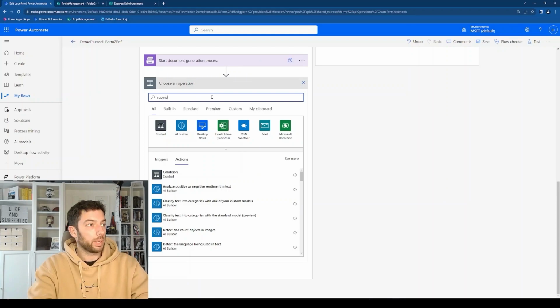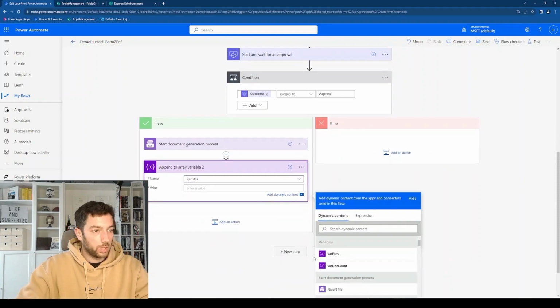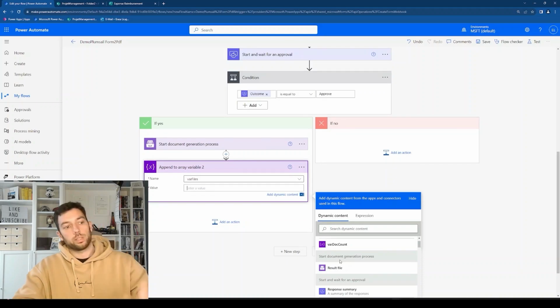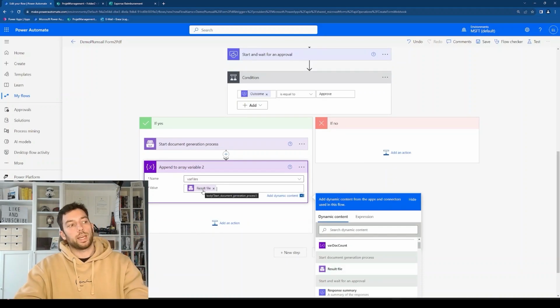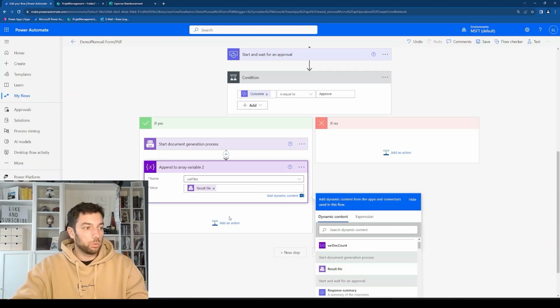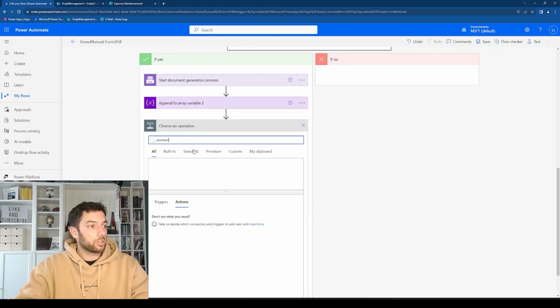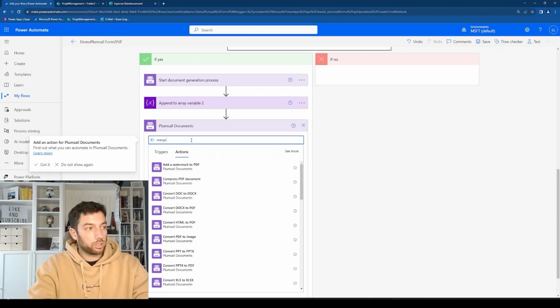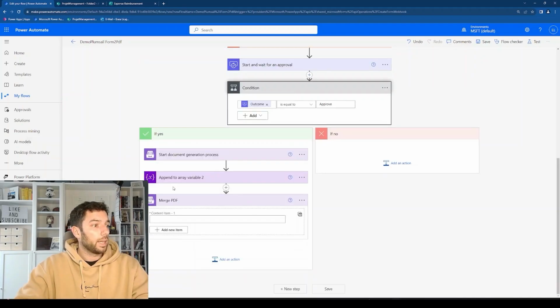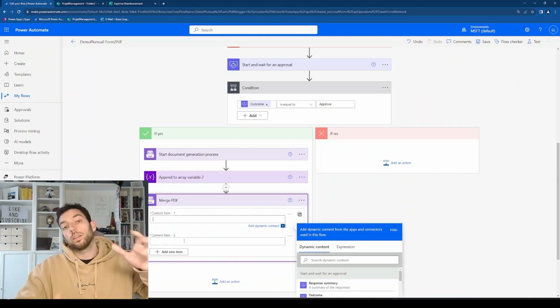So let's search here for Append to array variable, and let's say var files. And here we can use, as you can see, the result file from this Start document generation process. Okay, so now we have the final array with all that information. So what we need to do next is we can use another Plumsail action here called Merge PDF. And here we can see that we can also use these user-friendly fields, where we can pass the content from the files into each of these fields, and then it will be merged.